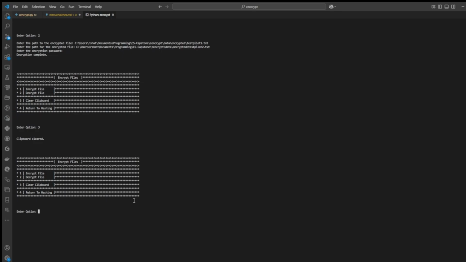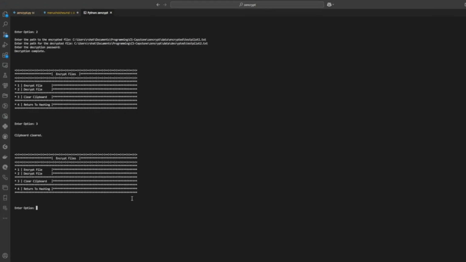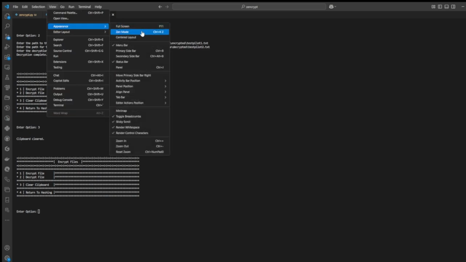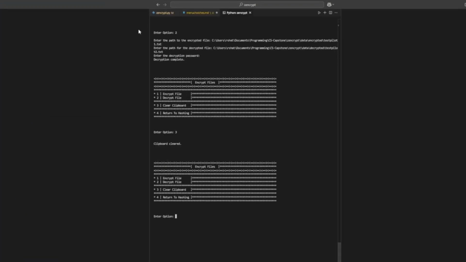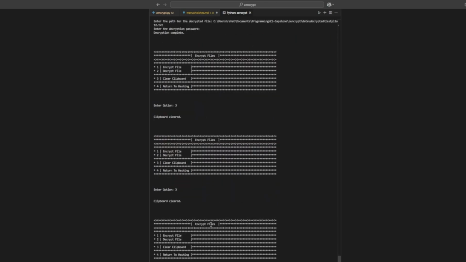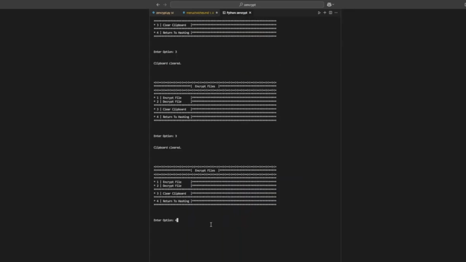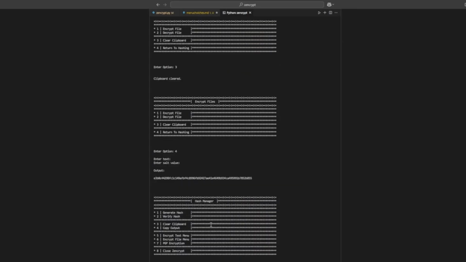So, clear clipboard, which would essentially just be clearing paths. And we will try to do something else here. I can show you another showcase, another functionality.